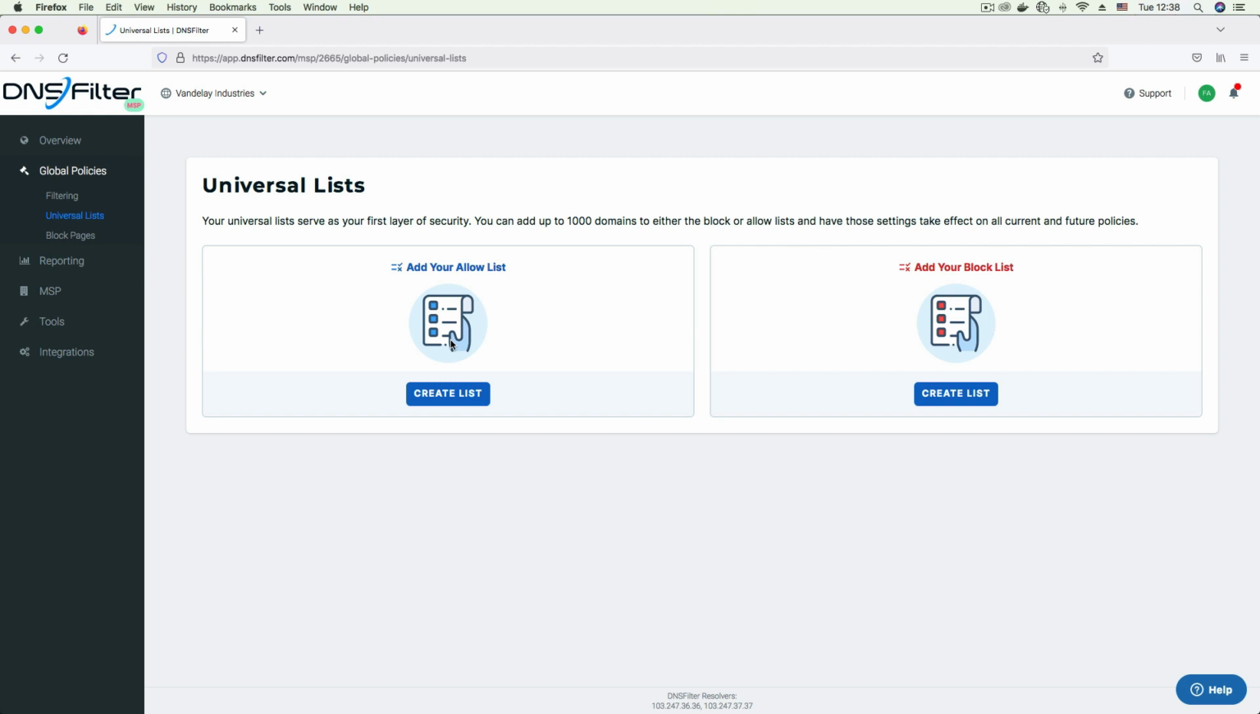On the Universal Lists page, you have two sections for creating a list. One to create a Universal Allow list, and the other to create a Universal Block list. Each list can contain a maximum of 1,000 domains. Let's go ahead and create a Universal Allow list. To create a Universal Allow list, click on the Create List button on the Allow List section.